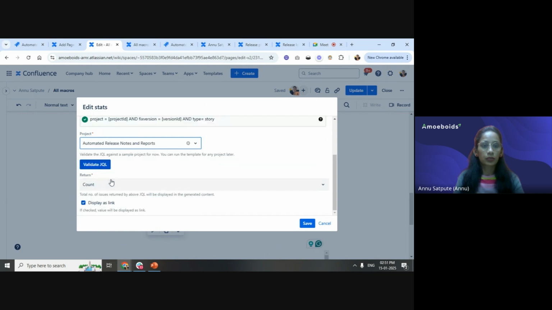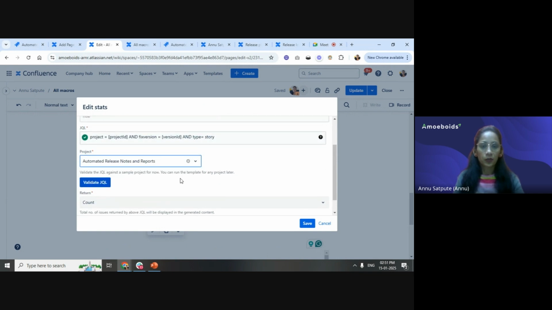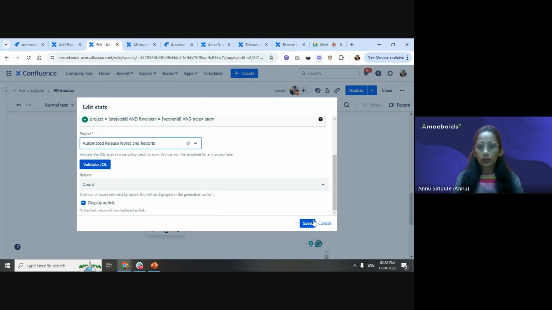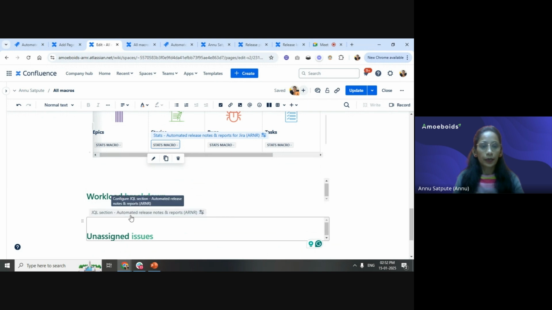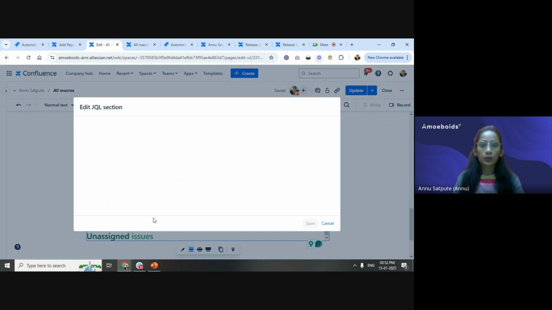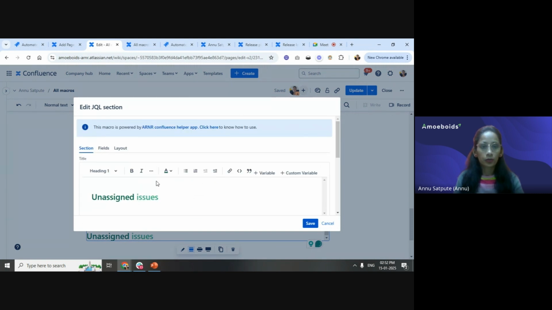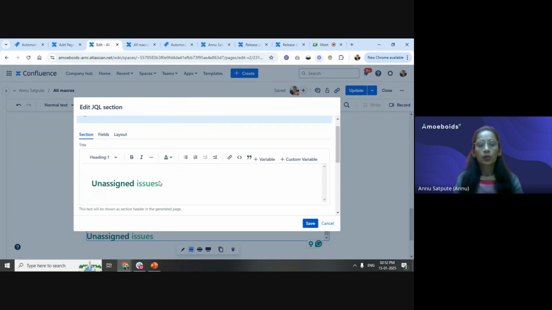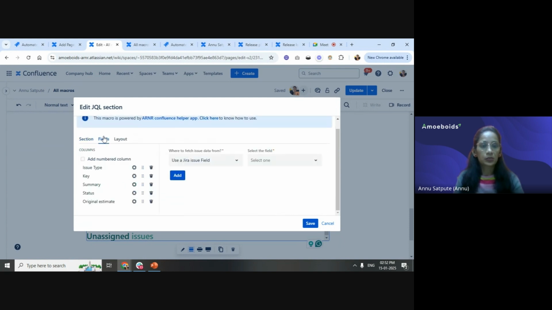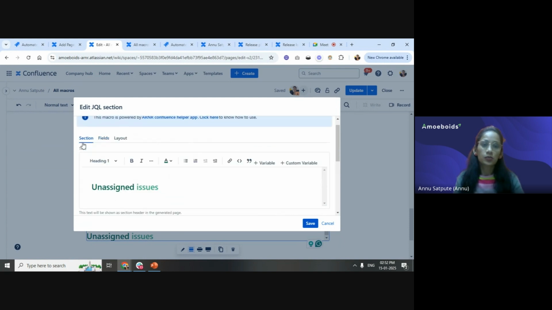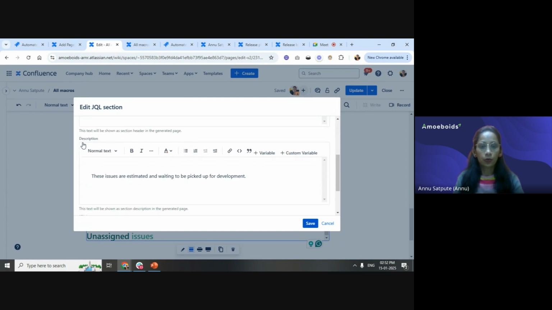I simply have to select one of the projects and click on validate, and that JQL will be validated. This is the stat macro. We'll also see the output, and then we have the JQL section, which is similar to what we have in any other native templates of ARN. So I won't talk much about the JQL because the JQL section itself is a separate topic. This is all similar to what we have in any other templates of ARNR.